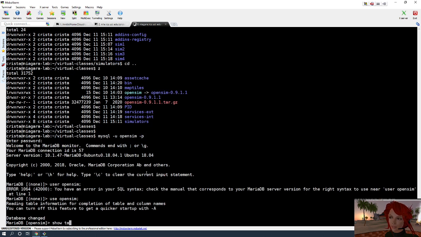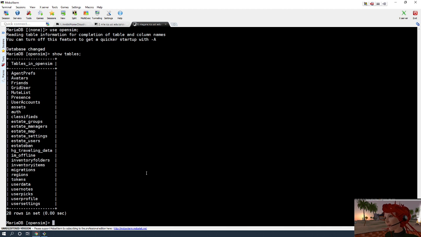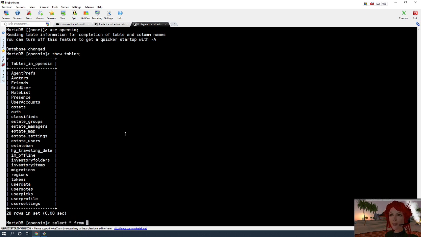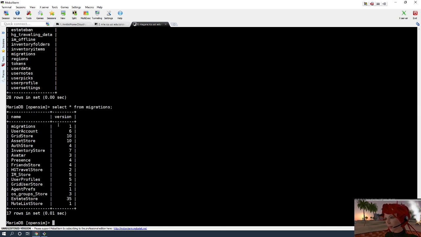All right, show tables. So if you see the tables over here, there's a bunch of tables that have been created during the boot up of these services. These are all okay. One thing that we take care of is versioning, and the table that takes care of versioning is this table called migrations. So if you look at what's inside, select star from migrations, you see the different services and the versions at which they are. So user account is version 6, etc.